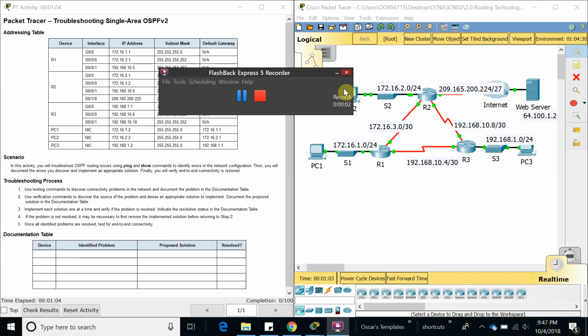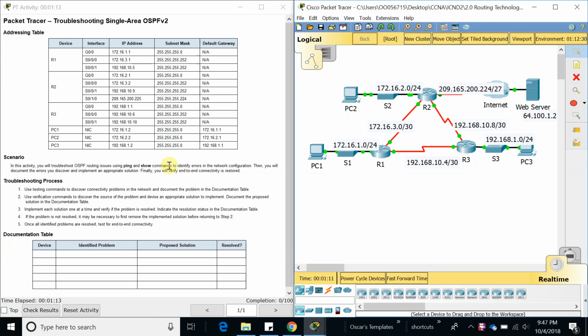Hello guys, welcome to this new video in which we're going to do this activity about troubleshooting single area OSPFv2. Let's go and see the background. In this activity you will troubleshoot OSPF routing issues using ping and show commands to identify errors in the network configuration. Okay, so we are going to do that.